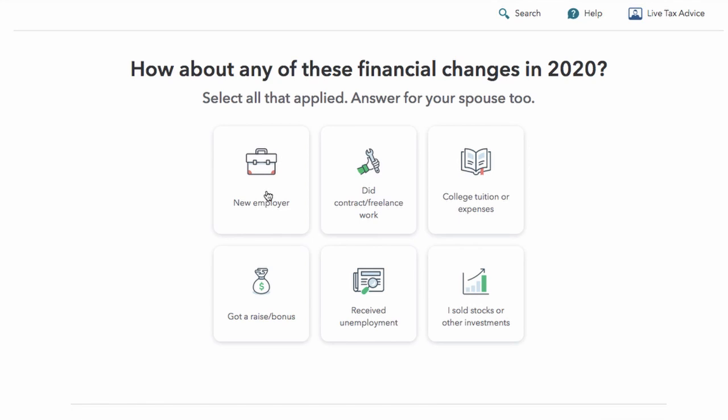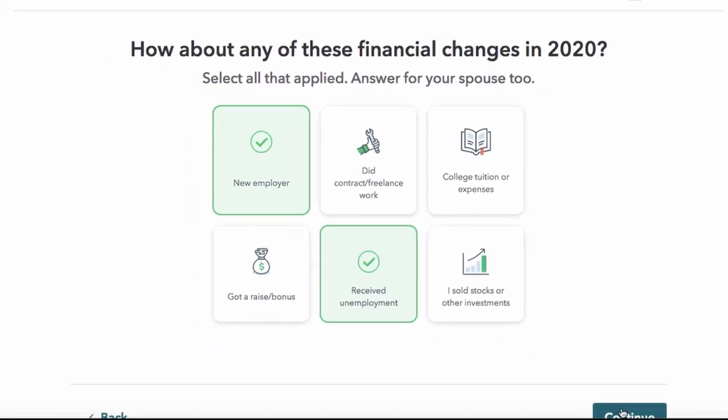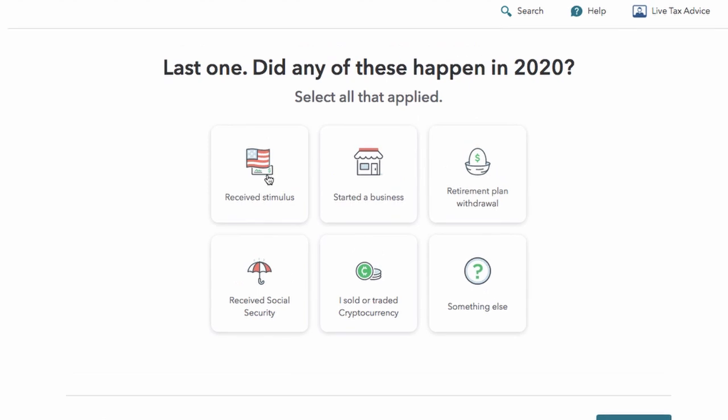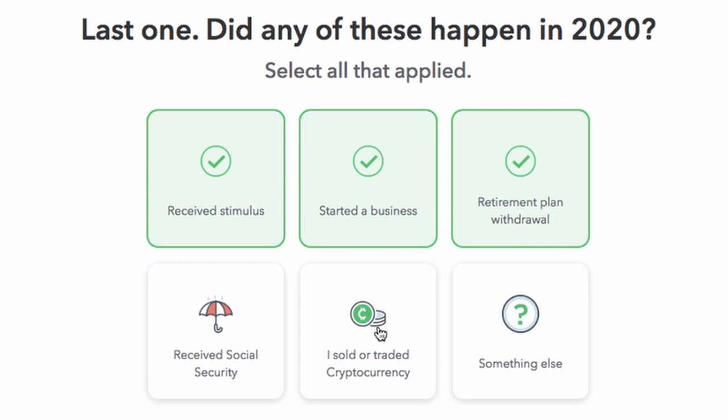Did we get a new employer? Maybe we did, new employer, and a lot of people received unemployment in 2020, so I'll check that and click continue. Many people received the stimulus, right? They say select all that applied. Many people started a business, withdrew from retirement, sold or traded cryptocurrency, received Social Security or something else. I'm going to leave out started a business. I'm going to go ahead and say continue.